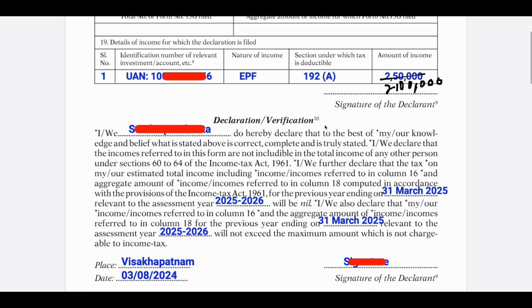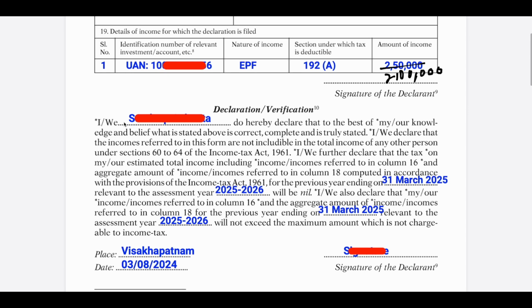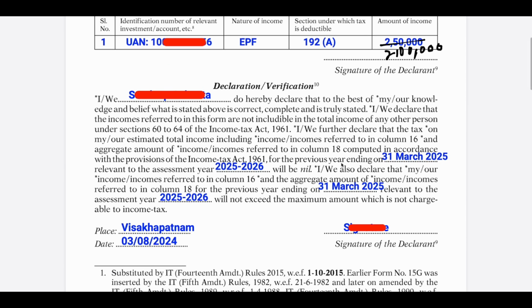Next, come to the declaration or verification part. Here write your name. Next, come to the previous year ending on. Right now it is August 2024. This financial year will end on 31 March 2025. So you have to mention it as 31 March 2025. Next, come to the relevant assessment year. The year following the financial year is called the assessment year. It is 2025 to 2026.